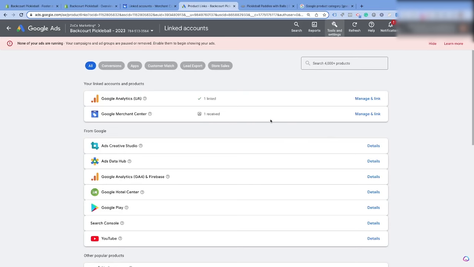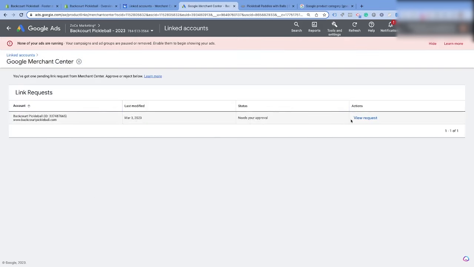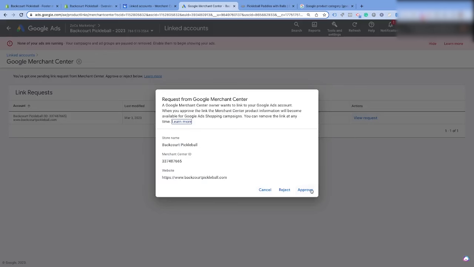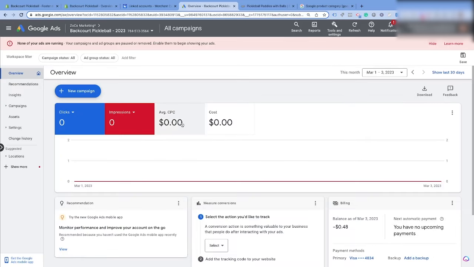So if you don't see that, just wait for a little bit, but we're going to go through and manage this link. And you can see now it's saying it needs your approval. So we're going to view this request and then approve this linking to Merchant Center. So we now have Google Merchant Center linked to our Google Ads account, which means we can now start running Google Shopping ads. Now there is one other important thing that you do need to do before you start running Google Shopping ads, and that is to set up conversion tracking.